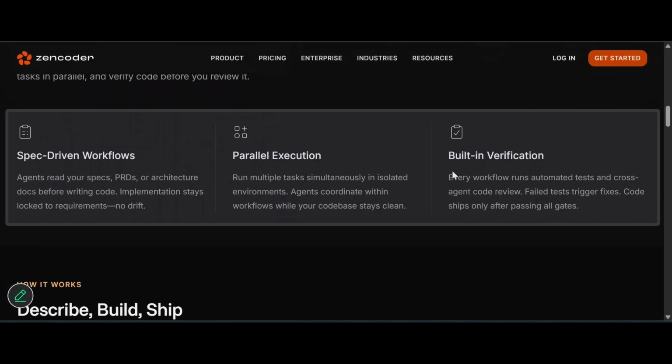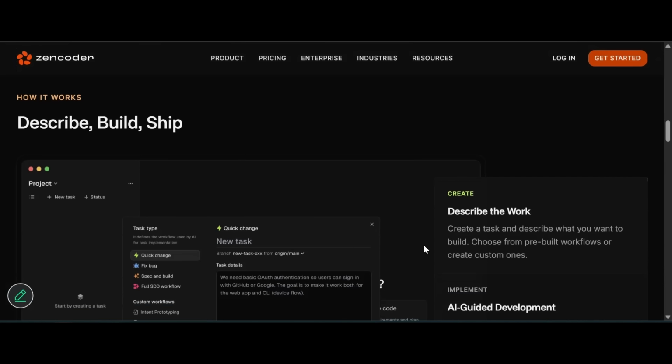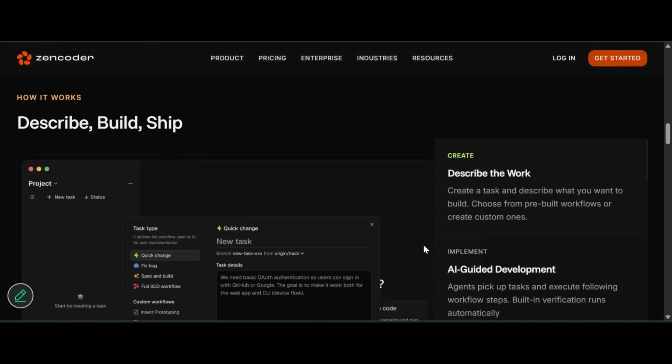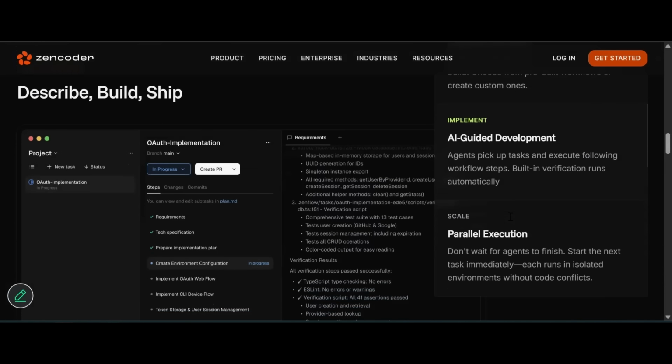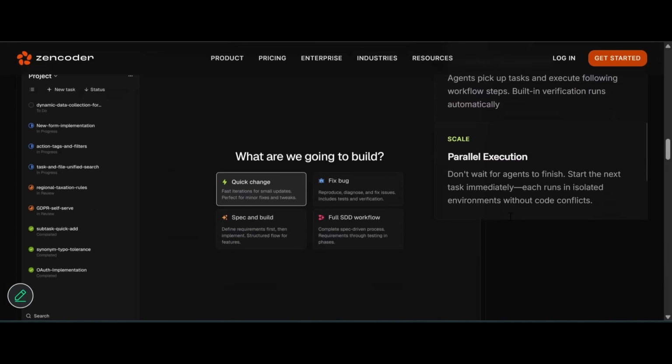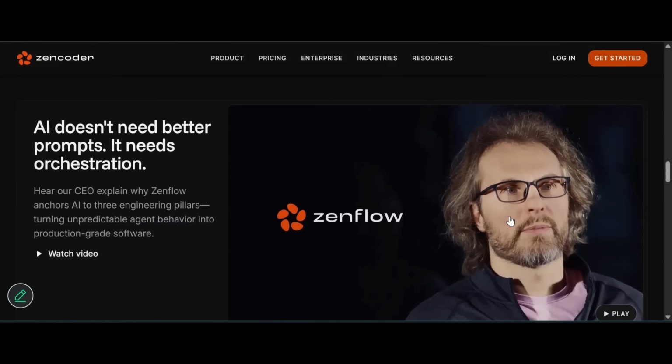Instead of gambling with one-off prompts and hoping the model doesn't drift or hallucinate, Zenflow anchors your agents to a structured workflow where they plan, implement, test, and review, just like a real team. Specs in Zenflow evolve with the project, so your agents stay aligned on scope and quality as you iterate.